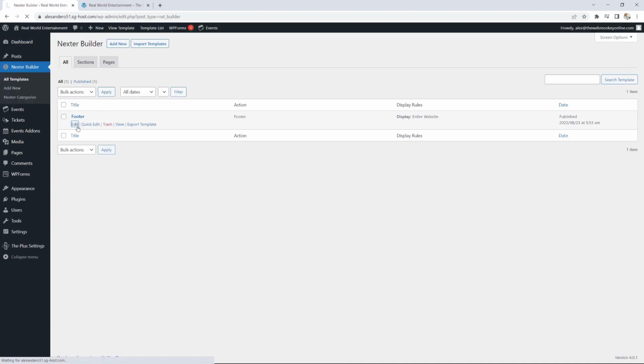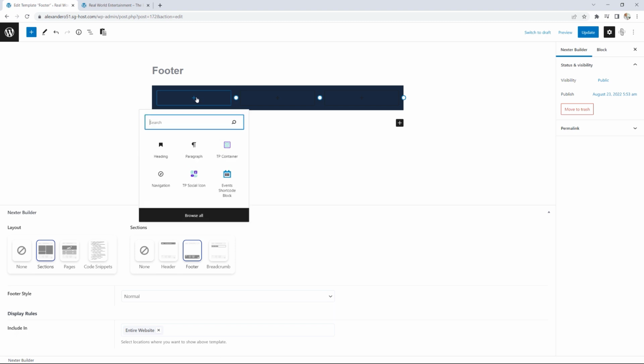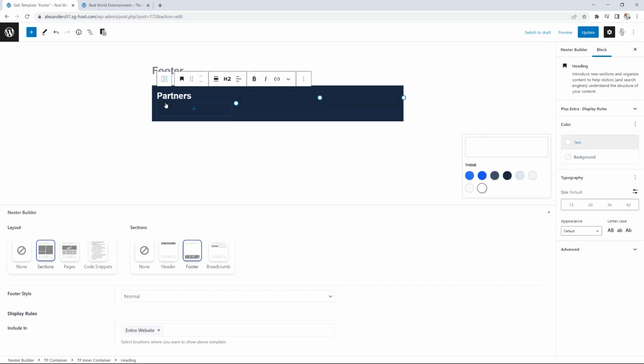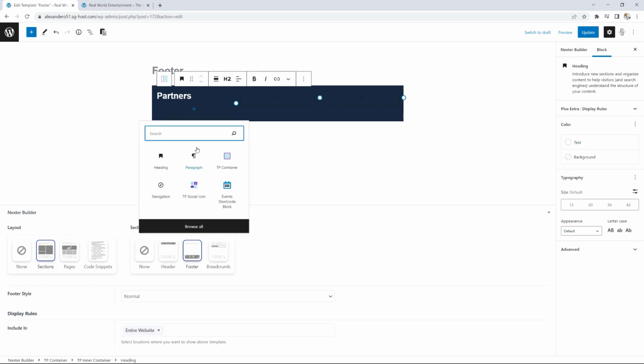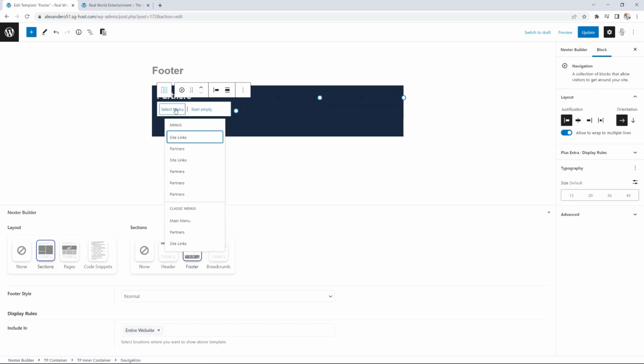Let's edit the footer. Now let's add our very first footer menu. So I'm going to click in here inside the first column. Let's add a heading. Let's call this one partners. Okay, so partners, and then text, change that one to white. Go back in here, click inside, and now we're going to go over to the navigation block with Gutenberg. So I'm going to click on navigation in here, then click on select menu.